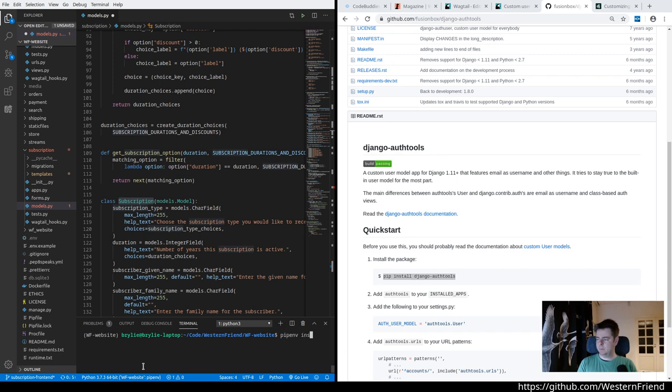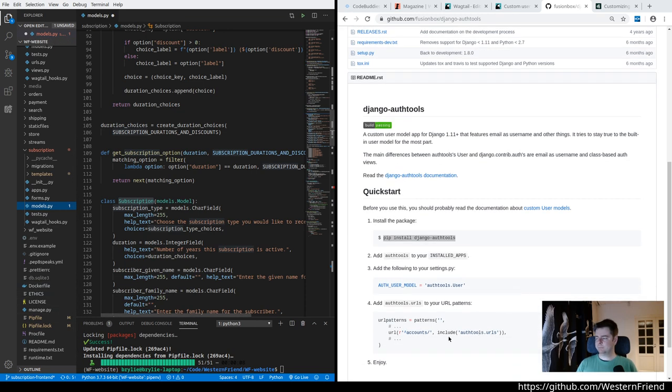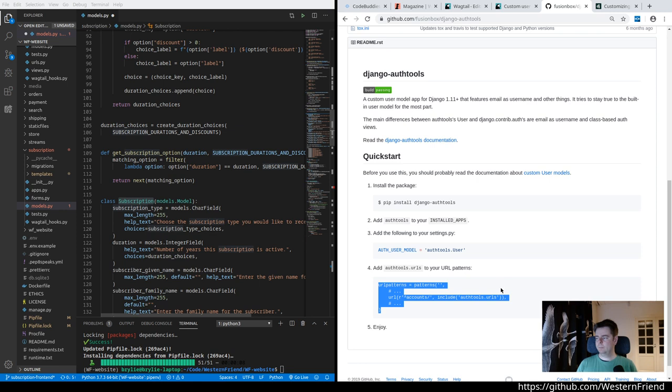So we have to use actually pipenv. Auth tools. We're not going to follow these README instructions verbatim because we're going to define a custom user model. I don't know if I want to use their URL scheme. Let's see if this breaks the current registration flow. It shouldn't. Hopefully, if I tell Django what the base user model is, we should be good to go.